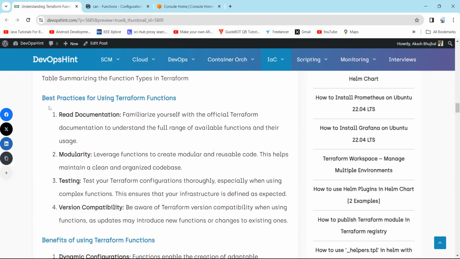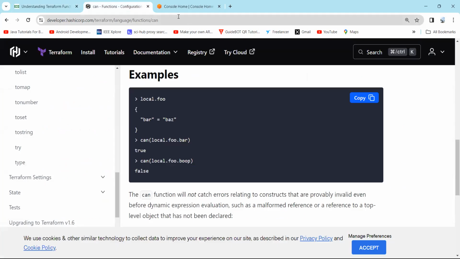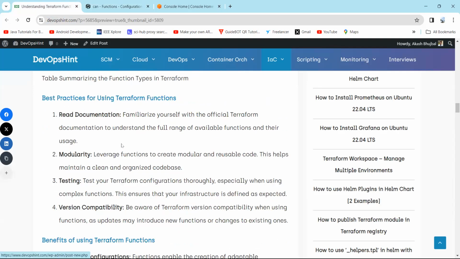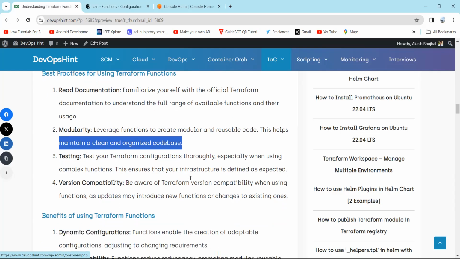Now let us understand the best practices for using Terraform functions. We should read the documentation as we have done earlier. You can refer to the site name which I have mentioned in this article below. Familiarize yourself with the official Terraform documentation to understand the full range of available functions and their usage. Modularity: leverage functions to create modular, reusable code. This will help maintain clean and organized data.